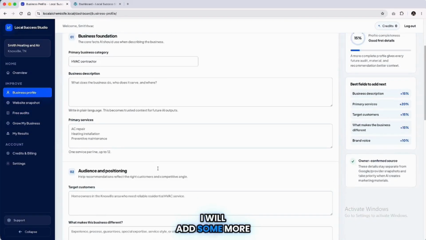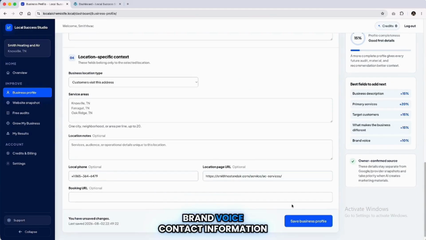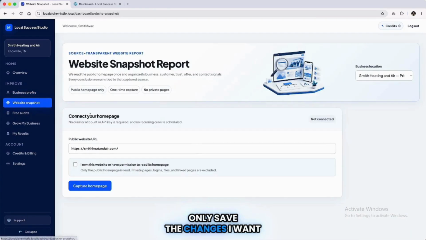Next, I will add some more context in the business profile. This includes the confirmed Google identity, core details, audience, positioning, brand voice, contact information, service areas, and local notes. I stay in control and only save the changes I want.